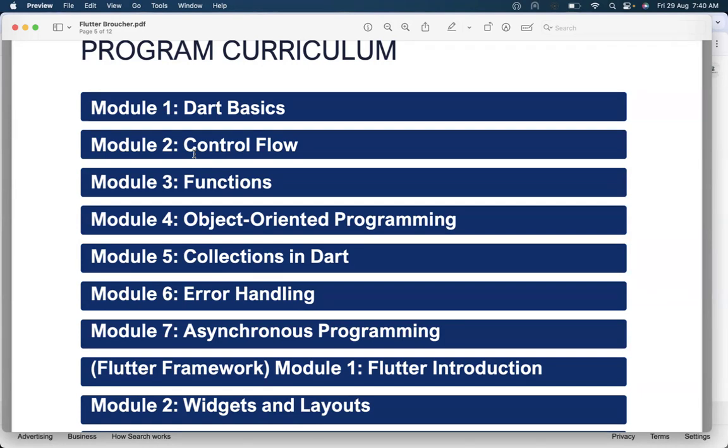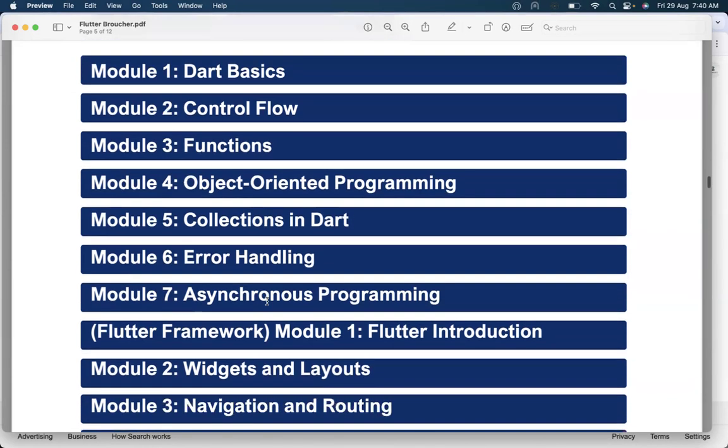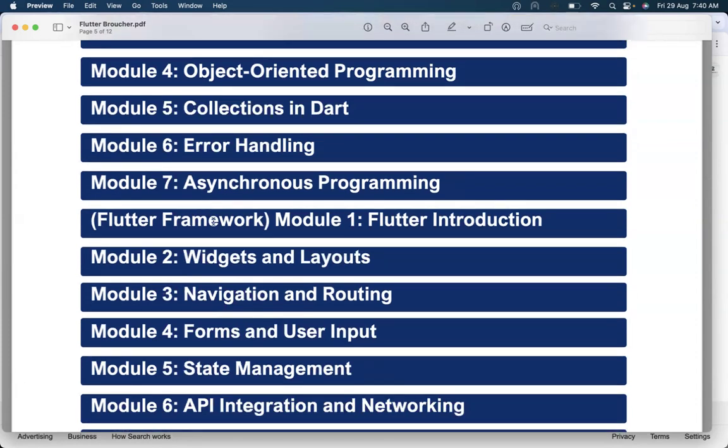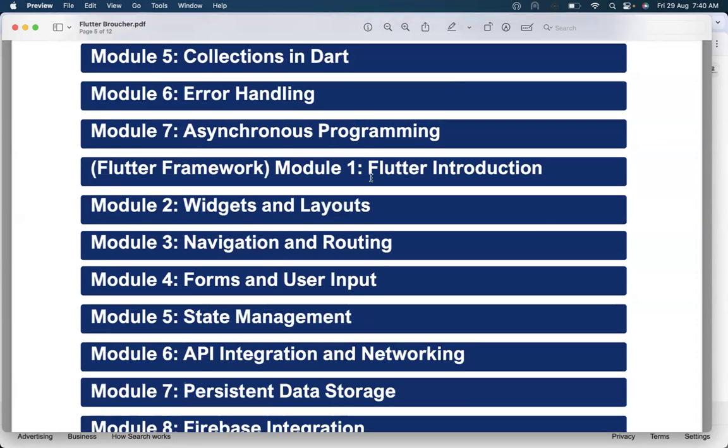Dart. So in this Dart programming, we are going to cover the basics of Dart, control flow statements, functions, object-oriented programming concepts, collections in Dart, error handling, and asynchronous programming. Okay, so these are the seven modules we are going to focus on for Dart programming. Once we learn these things, then only can we jump on to the exact Flutter concepts. So after completion of the seven modules, we are going to enter into actual Flutter.